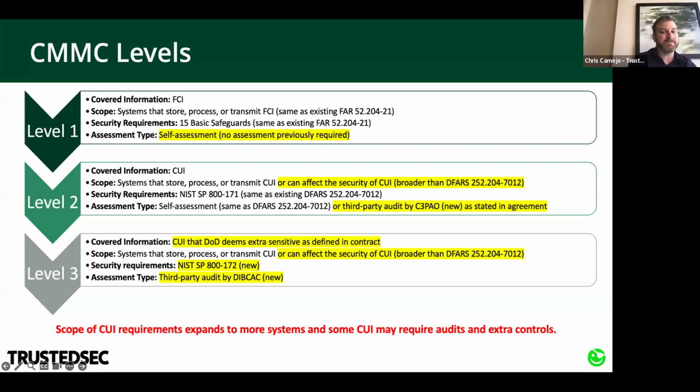So subs may receive higher level CMMC requirements than are necessary for the information they'll be handling. When this happens, I'd recommend checking with the contractor to determine if they'll actually be sending you CUI and what level CUI they'll be sending you, and then request that they adjust the CMMC level in the subcontract accordingly. So if they're only sending you FCI, they should not be asking you to be level 2 or 3, or if they're only sending you level 2 CUI, they shouldn't be asking you to be level 3.